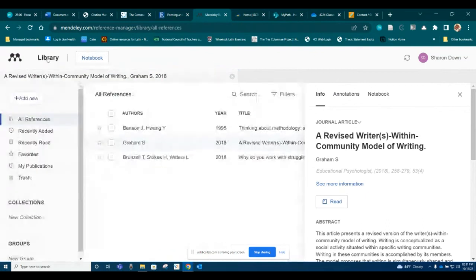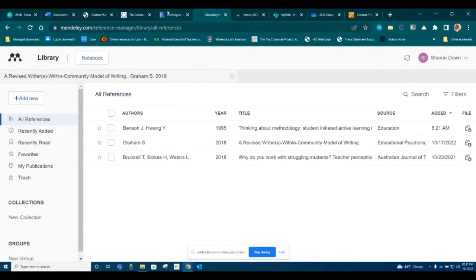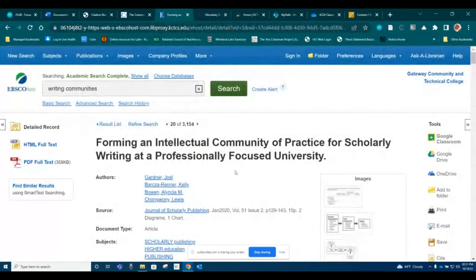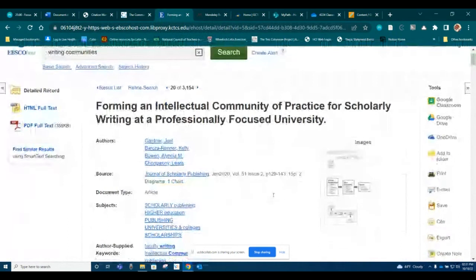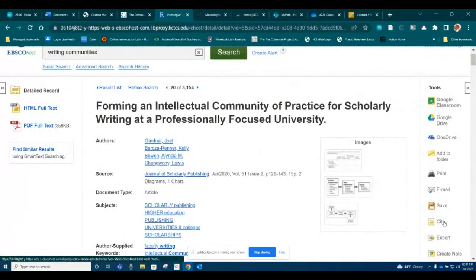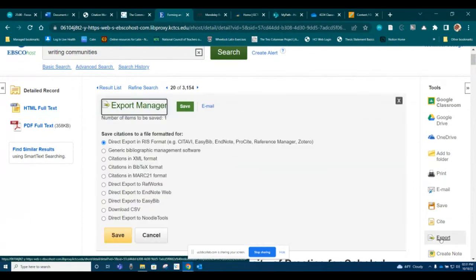But what you probably want to know is, how do I get stuff in here since this is so awesome? So let me go now to EBSCOhost. So here I am at EBSCOhost. Instead of clicking the Cite button and copying and pasting and scrolling down forever till you find MLA, you can click the Export button. So if I click Export, I want to keep it in this RIS format.